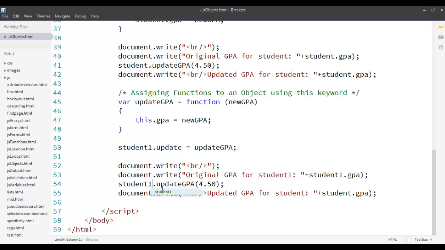So I'm going to say student1.update. I cannot say update GPA, because although the general name of the function is update GPA, my exact name for that function within that object is update. So I have to call update, and let's say 4.72, and updated GPA for student1, which will be student1.gpa.